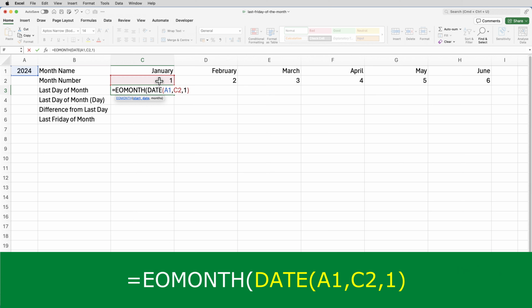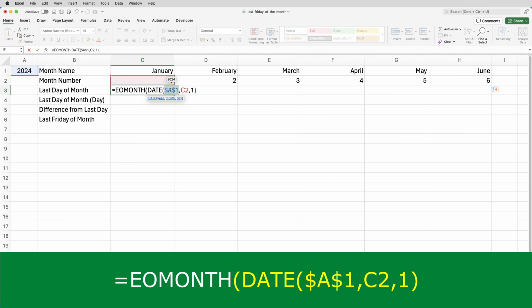So what it's going to do is give me the last day of the month for the date that's built up from the year in A1 and the month number in C2, and the 1 being a fixed value for the day number. Eventually, I'm going to copy the formula across row 3. And although the month number cell needs to change because it needs to reference the cell above, the reference to A1 needs to remain fixed. So I need to make A1 absolute with the dollar signs.